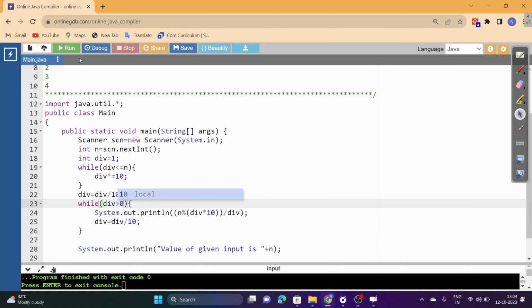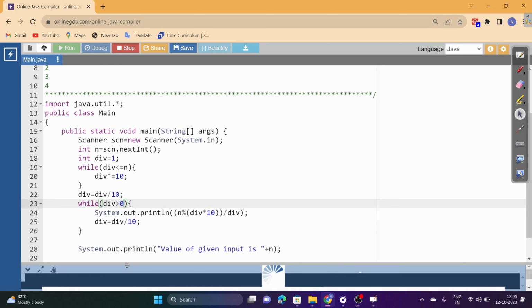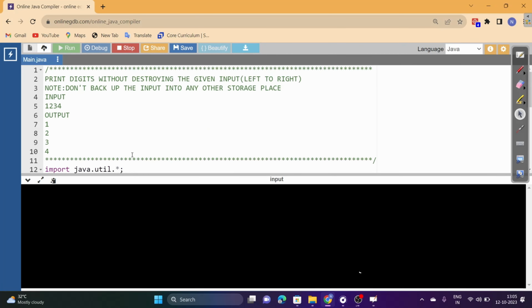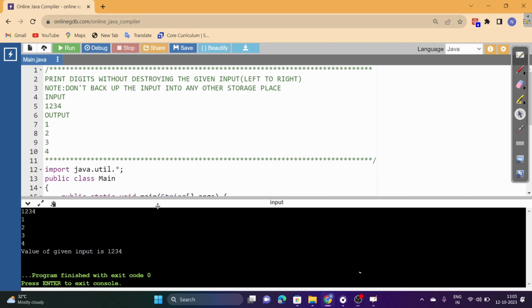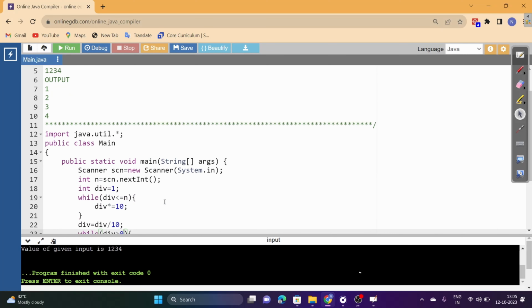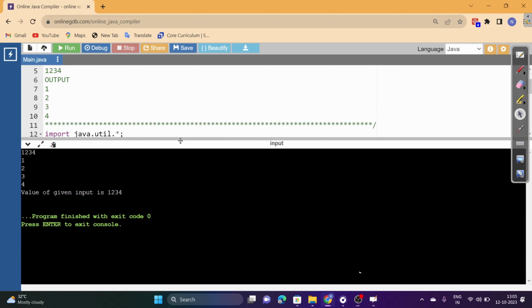So let's run the code, then we will give the input and check. My input is 1234. The output is 1, 2, 3, 4, and the value of the given input is also 1234. In this case, I haven't backed up my input into any other storage variable, right? And this is what we are expecting.